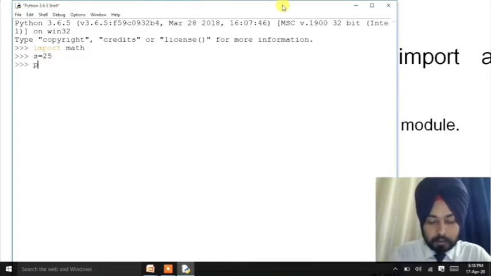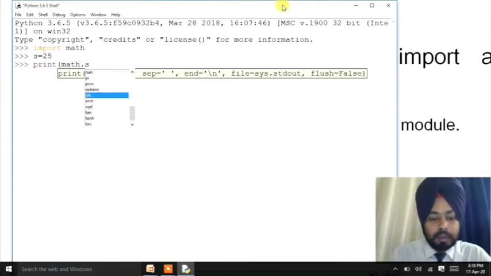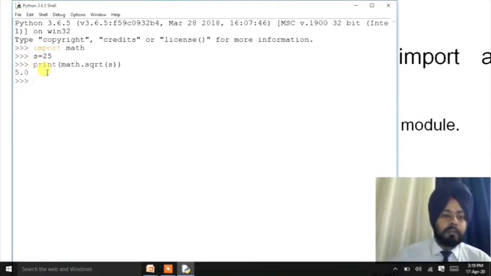Then the print function: math dot, for square root I'll call sqrt, then the assigned variable, bracket close, and then I'll press enter. The square root of 25 is 5. Here is the answer. This is the first way to call the module.